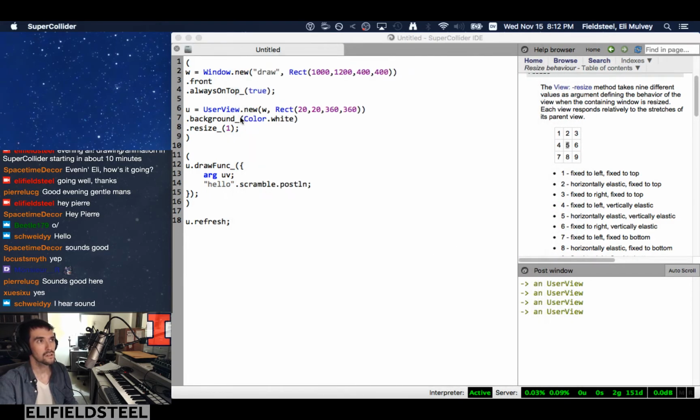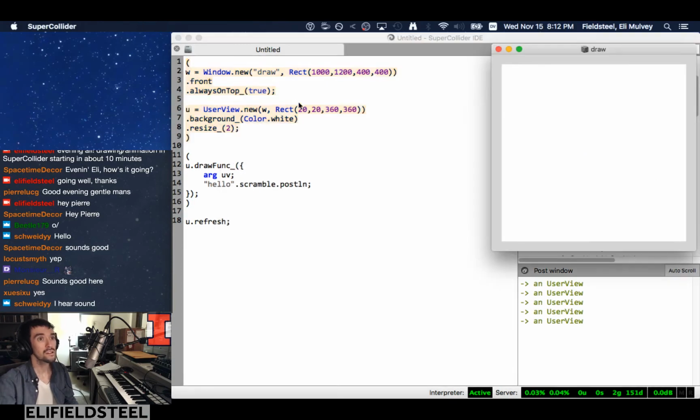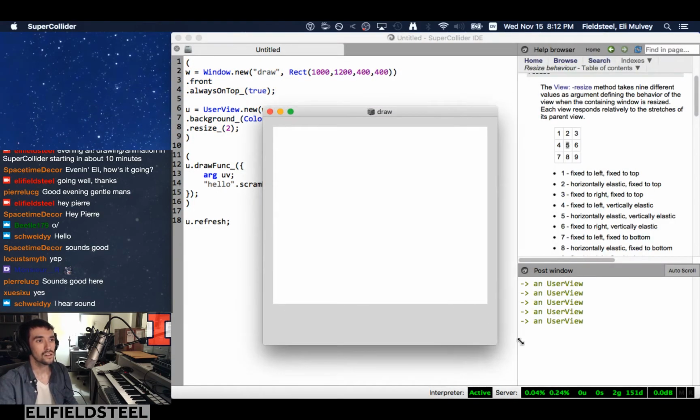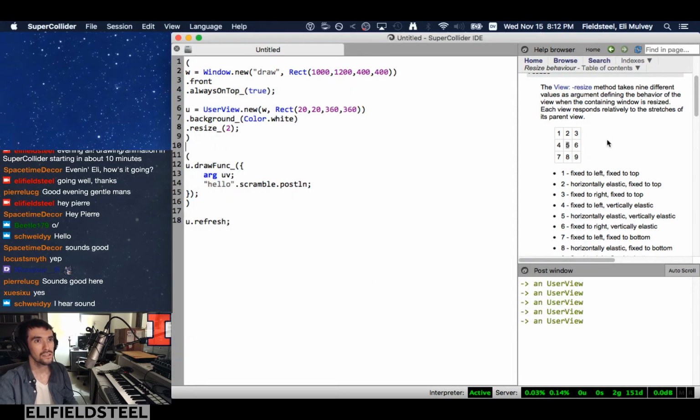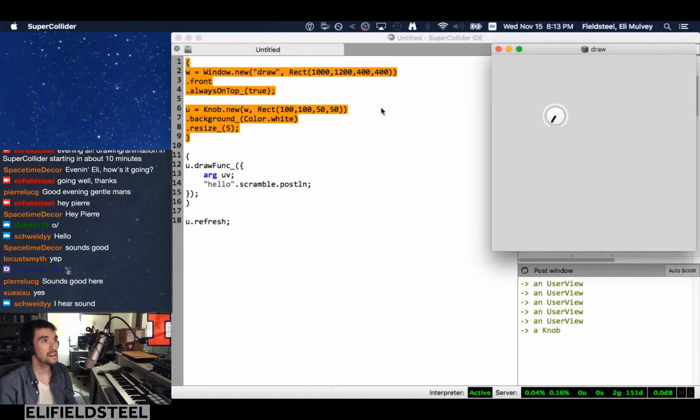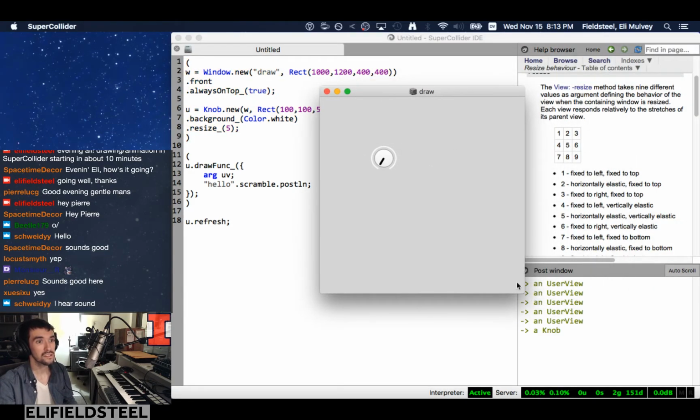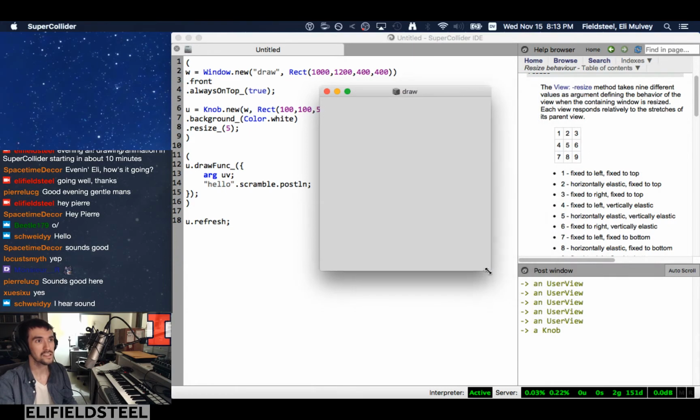Must be the default. 2, it's going to be horizontally elastic, but stuck to the top middle, right? Or stuck to the left and the right. And you get the idea. So 5 is the one that I use the most, because you want it to be able to resize fluidly. And just note that this works for all sorts of stuff. Let's make it 10, 10, 50, 50. Let's put it in a little bit more. So we're making a knob instead of a user view, and its resize is 5. So, ooh, look at that. It actually disappears.